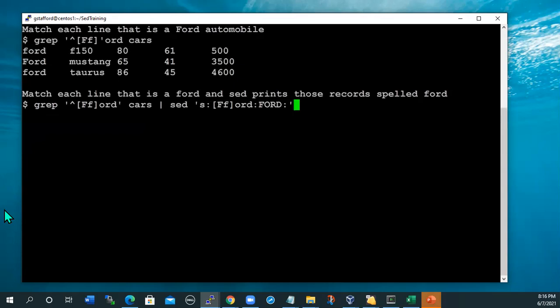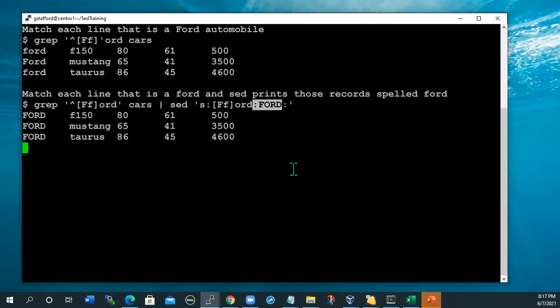Now this time, notice the single character range. This is saying match an uppercase F or a lowercase f, followed by ORD, and the substitution string is going to be Ford. This time we will see nothing but uppercase F. See the difference? Yes.